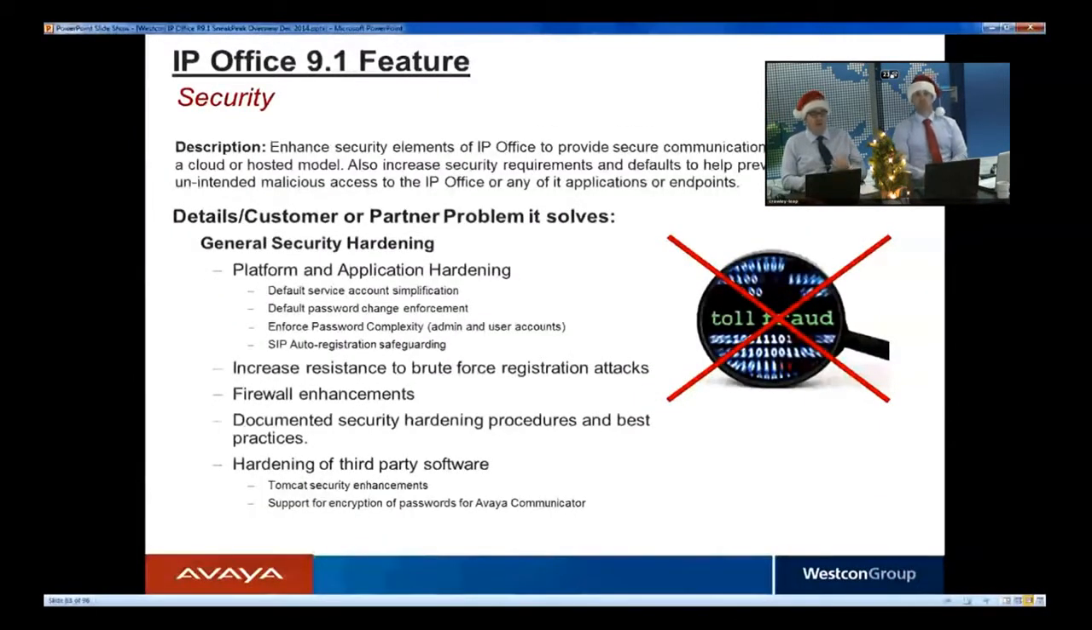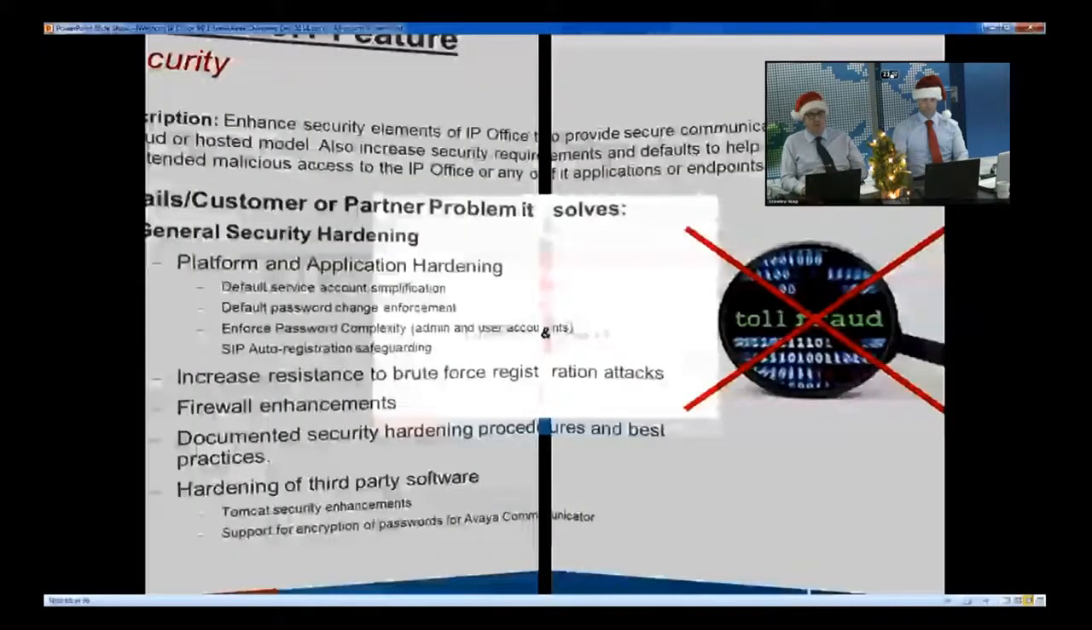The default service account has to be changed. The default password has to be changed. SIP auto-registration settings have to be changed. All have to be changed from default. You cannot leave them there. It will keep coming up with a red mark saying you must change this, you must change this. It's a great feature.